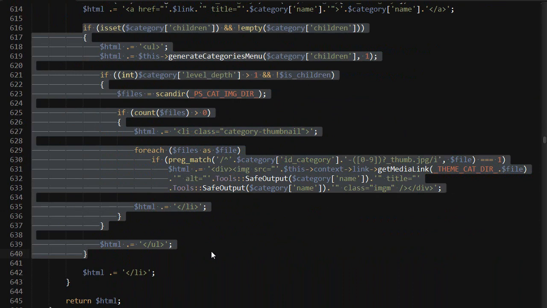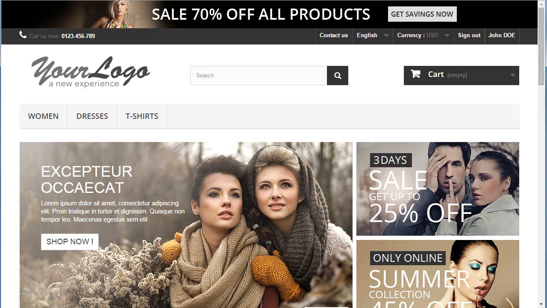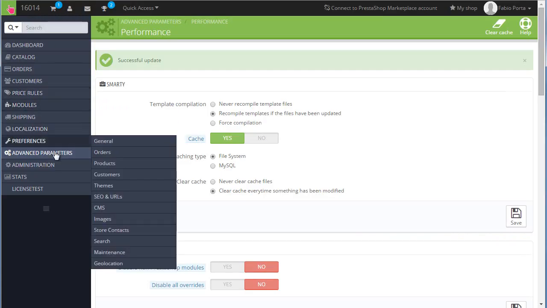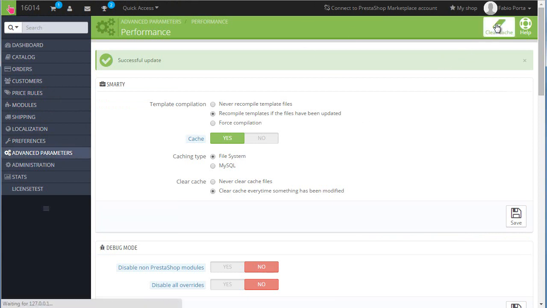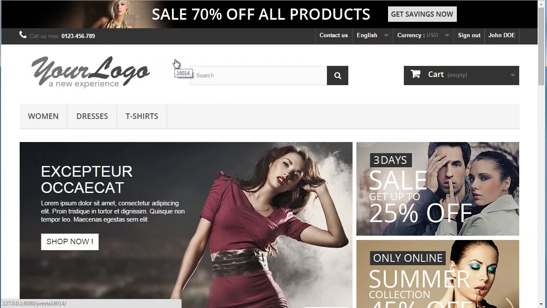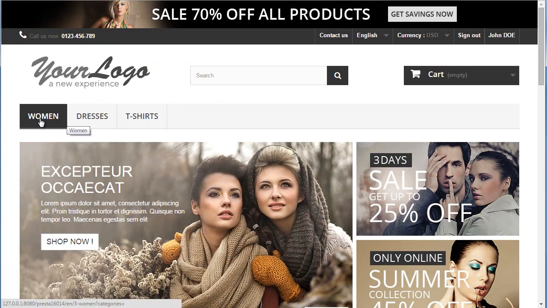First, let's, for example, hide subcategories completely. We can simply comment this out and save. Now, let's test it out, but not before clearing the cache, or it wouldn't refresh itself. So, Advanced Parameters, Performance, here is the page, clear cache. Then, back to the front office, refresh this as well. And bingo, as you can see, no more subcategories.